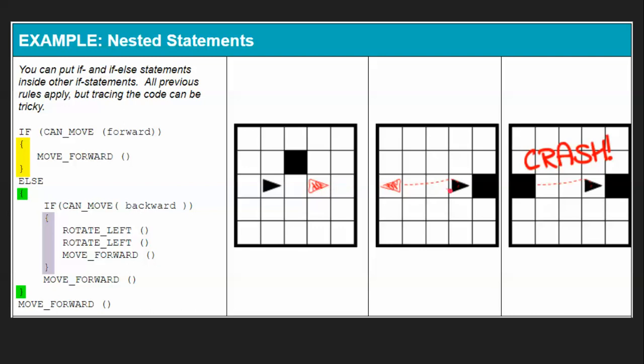If our starting position is here, if can move forward would evaluate to false because you can't move forward. So then it's going to say, all right, all of this stuff under else is going to execute. All right, if can move backward, well, the space behind it is available, so this would evaluate to true. We rotate left, move forward. So we go this way, that way, and then move forward. Okay, now this still applies.